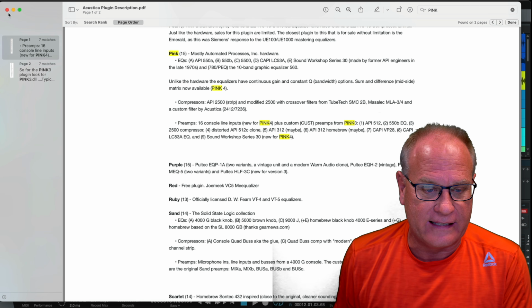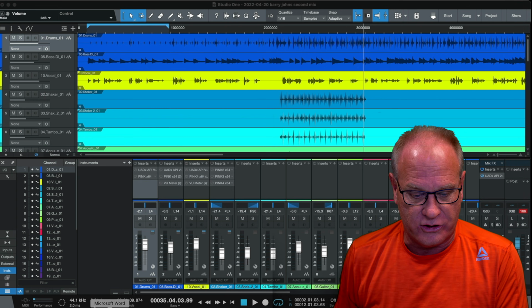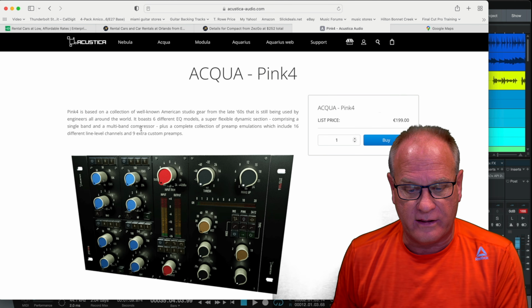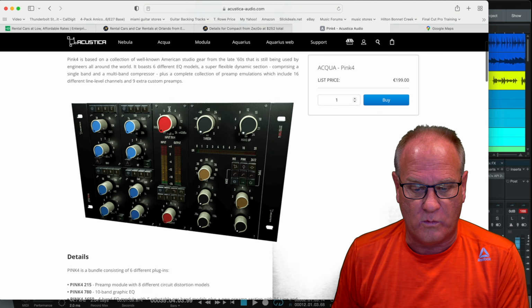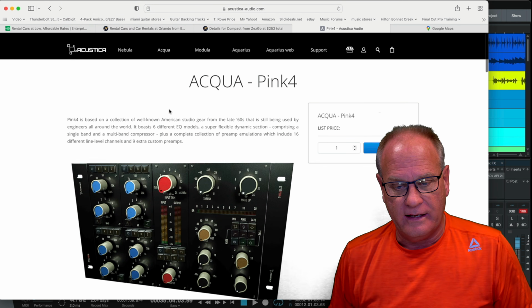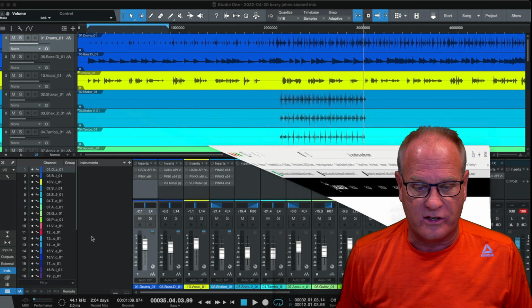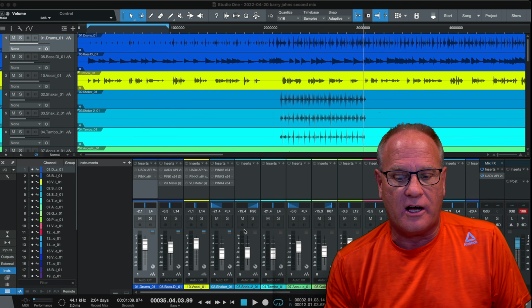It's not exact. That's why we can't do exact, and most of these plugin manufacturers won't allow you to do that. Now, if we pop over here, this is the plugin I'm talking about. You can see right there, it goes for $199, and that's what it looks like as far as the GUI is concerned.